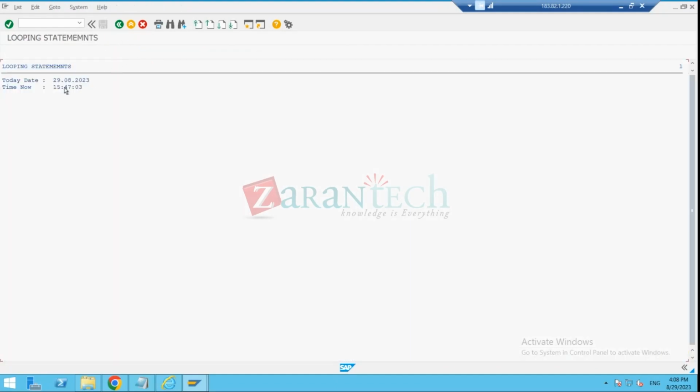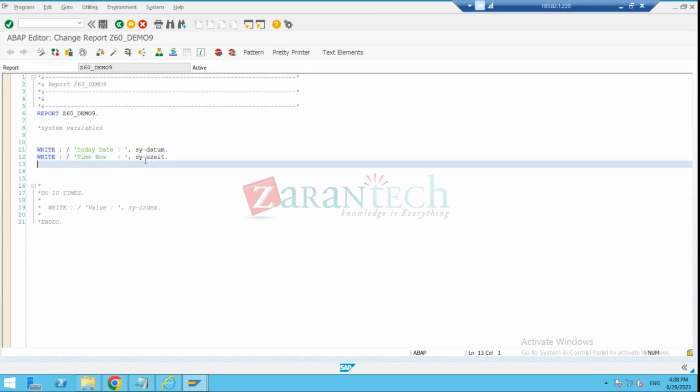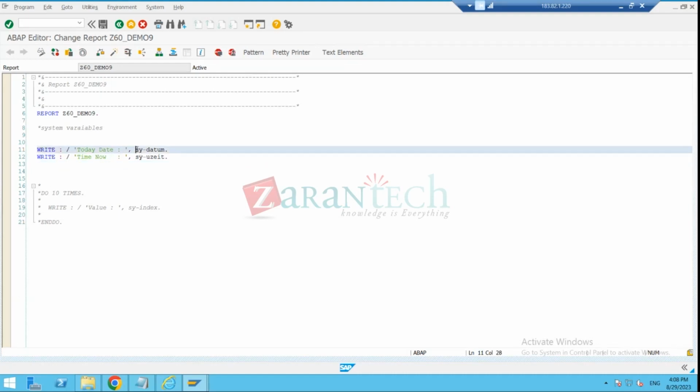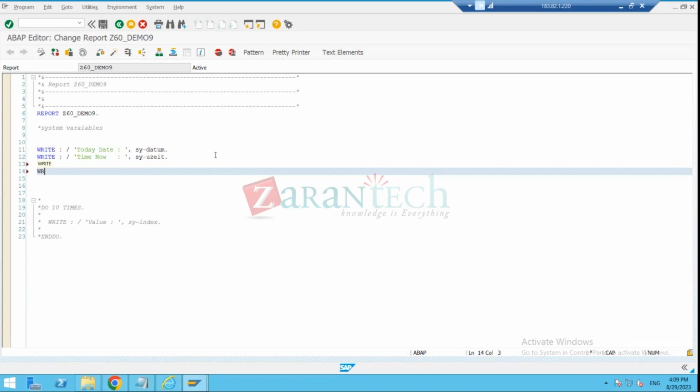Again you run this, now the time is 1547. After a while, 1548, 1549. So this variable value keeps on updating. So anytime in your system, if you want to display the present system date or present system time, you can use these variables. Sci data, sci user. Similarly, other system variables also we can use.